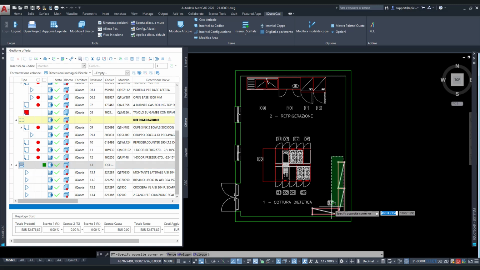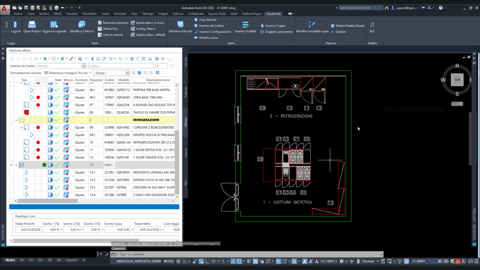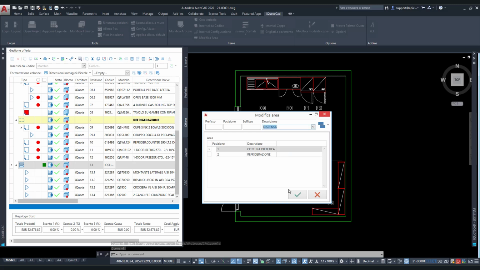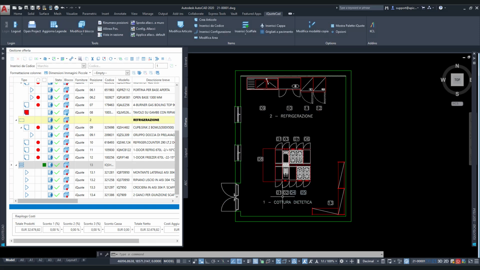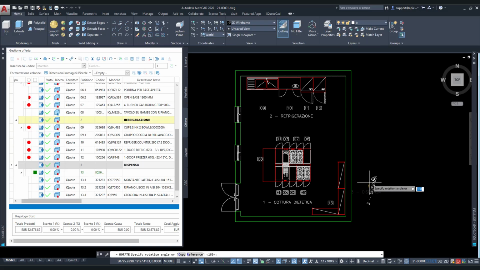As before, I open the Area Management command. I can set the description to Pantry, insert my area at the bottom, and this will be inserted within the pantry area. Then, I can add the label and place it in this position. We place it here, then rotate it with the Rotate command. We select it, rotate it, and place it next to our shelving.